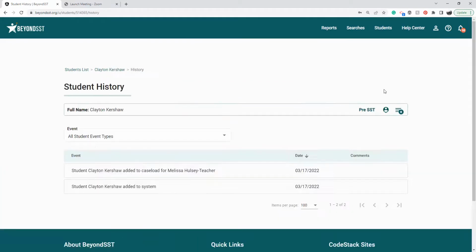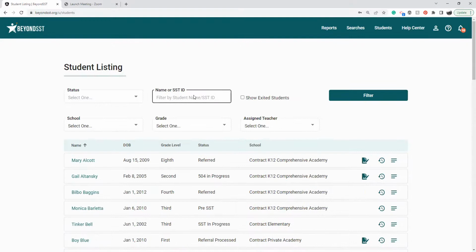The clock icon will allow you to access the student history. In the student history, you will be able to see all of the things that have occurred for the student. The student may have previous affirmed documents, they may have previous meetings. All of that information will be saved in the student history if they have any. This information will come from multiple schools in multiple districts if the student has been in the BeyondSST system with several different districts. If you'll allow me to look and see if I can find a student who already has a history, I'd be happy to show that to you.